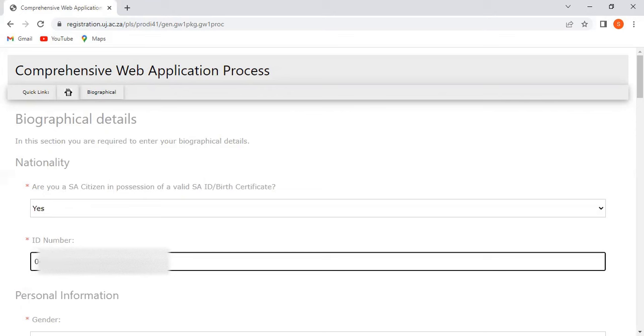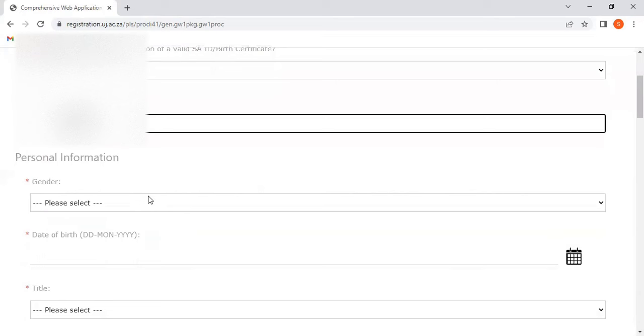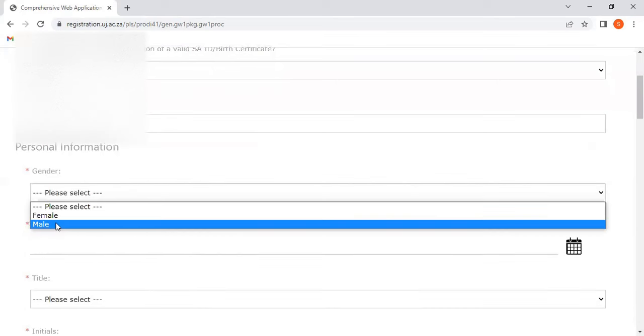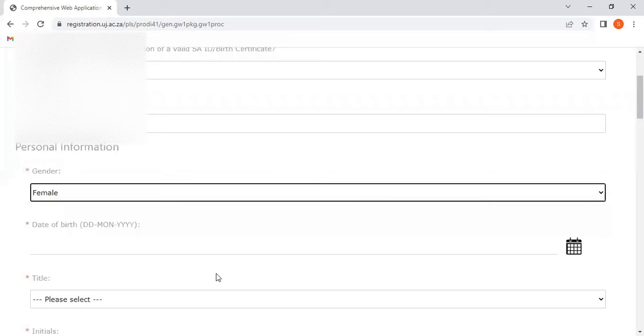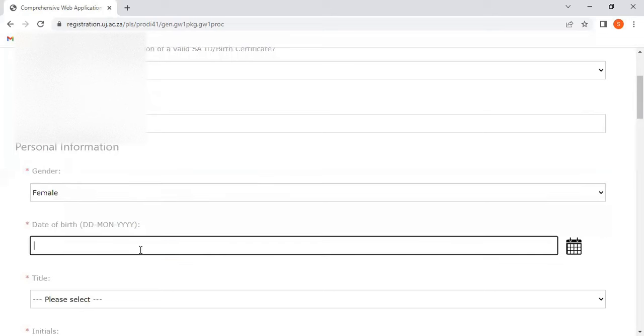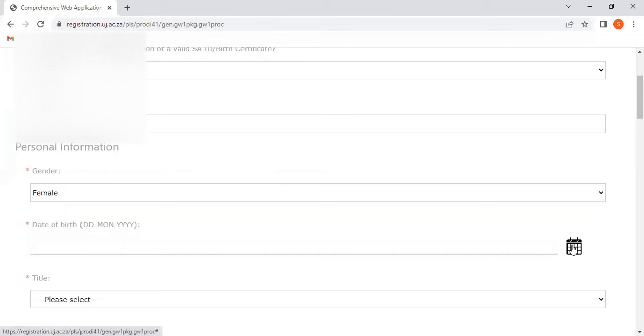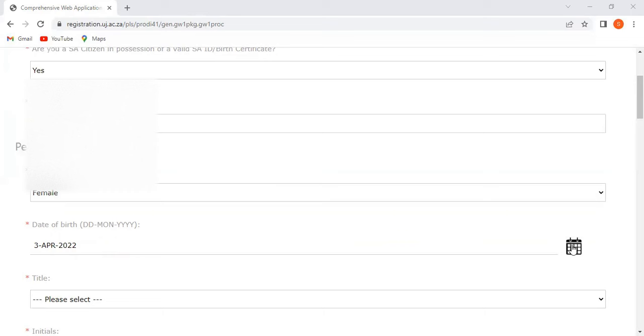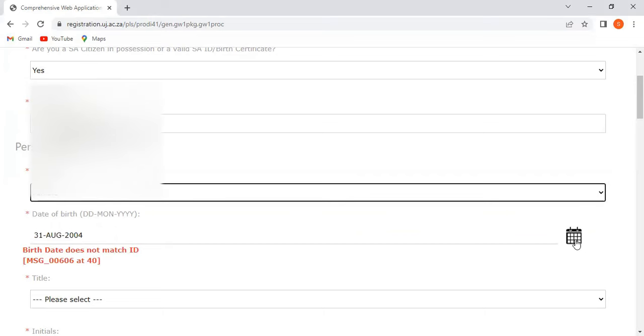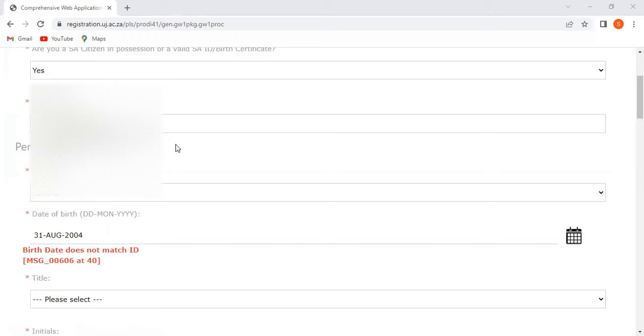Okay, let me double check that. Yes, that's fine. And then it's asking me for a gender. This person here is a female. And then it's asking me for a date of birth. I'm going to search it here. She was born on this month, this year, on this date. It says the date doesn't match. That's because I selected date 1 instead of date 2.